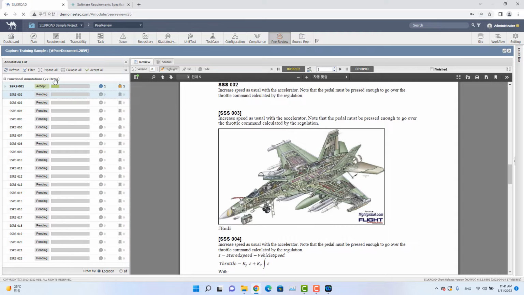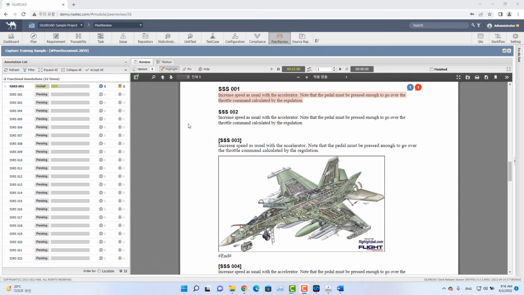So if you register specific requirement items or test items, then the system will automatically perceive those parts as peer review items too, so that users do not have to go back to the requirement document to see which items are registered and which are not.